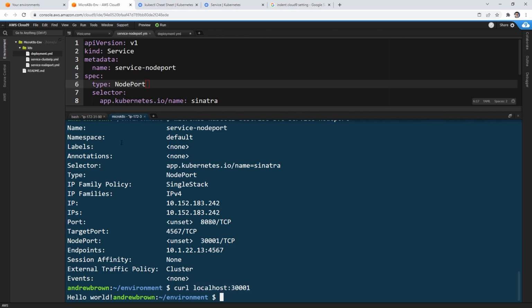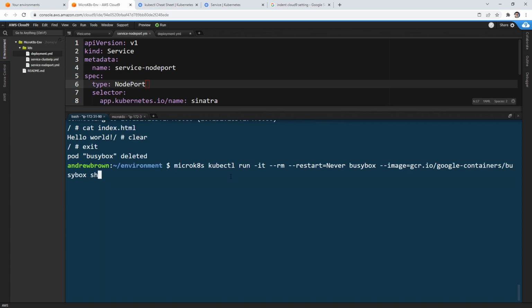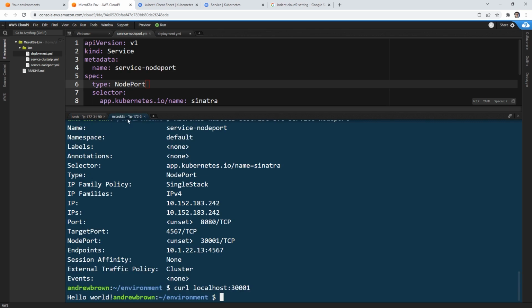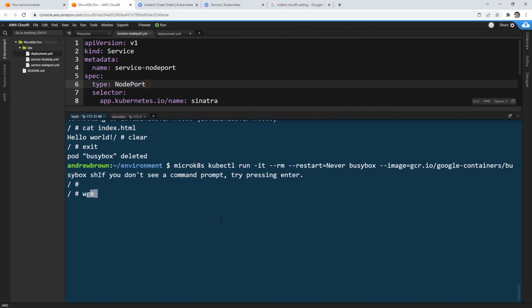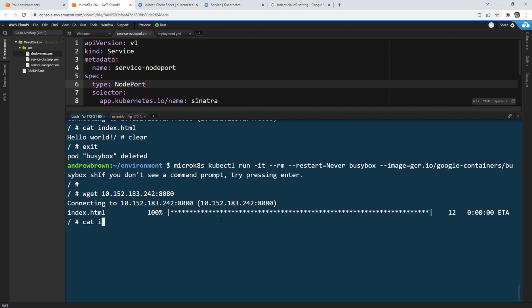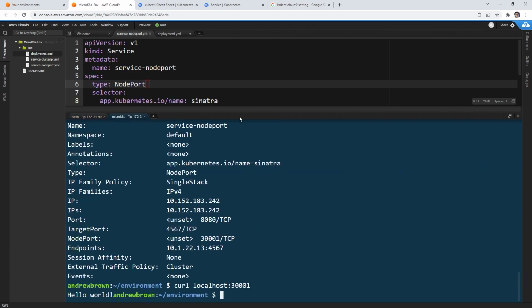Okay, the next thing we can do here is check the cluster IP, just as we did before. So I'm going to launch up a microk8s kubectl with the BusyBox, and we will test this cluster. We'll grab its IP address, and we'll type in wget and then 8080, and we can see that we can access that file again. So that is NodePort.